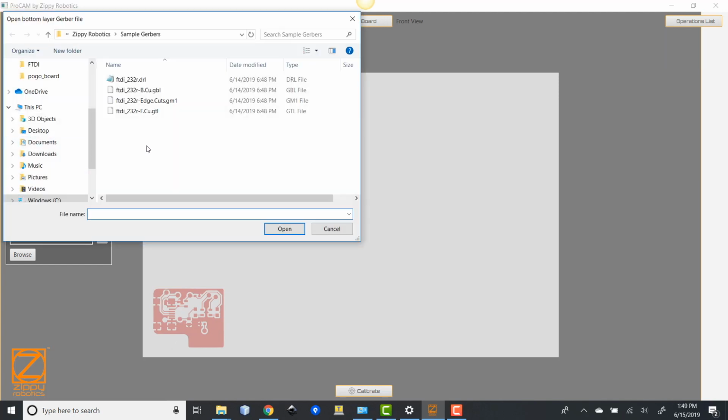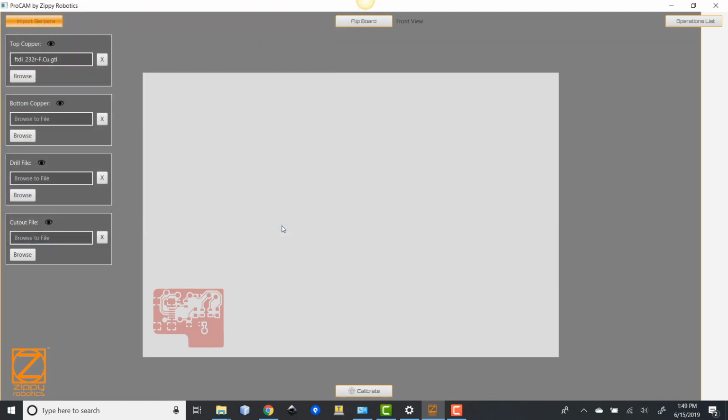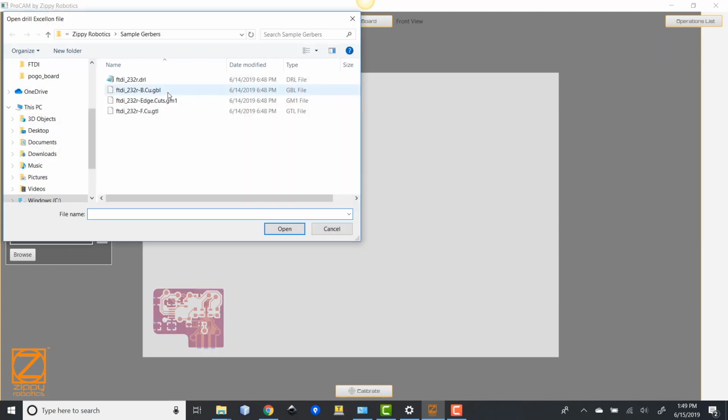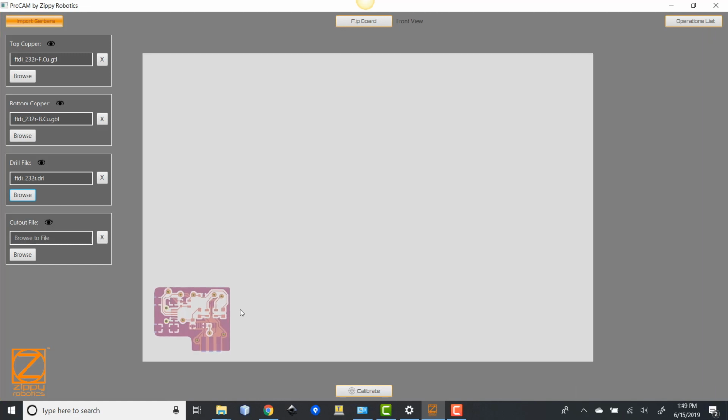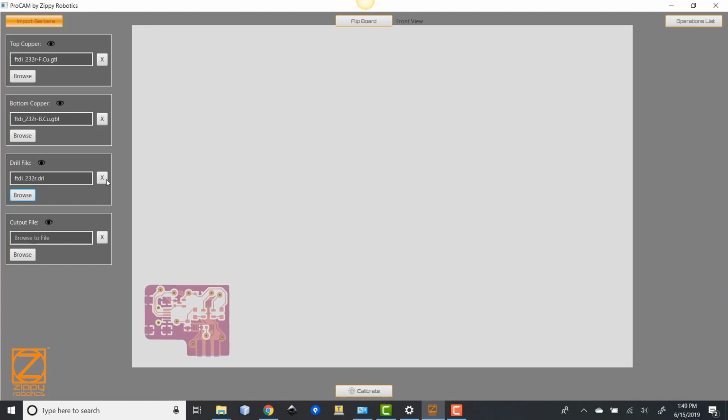And we'll go here to get the bottom copper, which will be this one, GBL. Once that's done, we'll click on Browse for the drill file, which is right here, .drl. That one's fast. You can see that it already has gray circles with yellow outlines. And you could zoom in too. If you scroll up or down, you can zoom in.